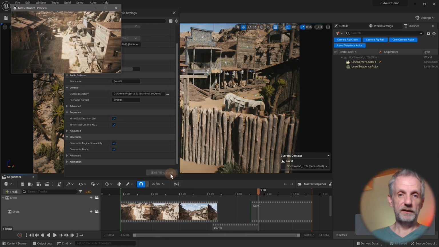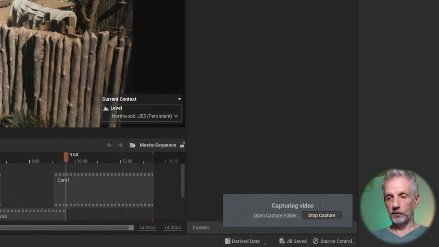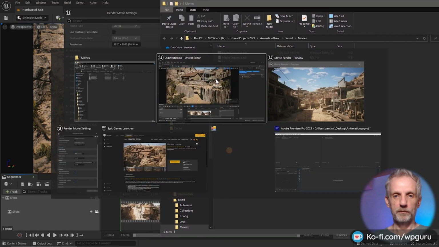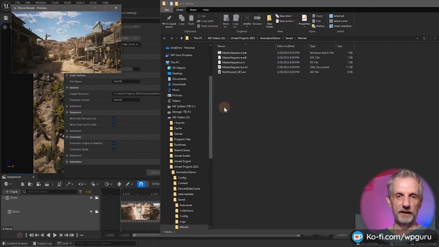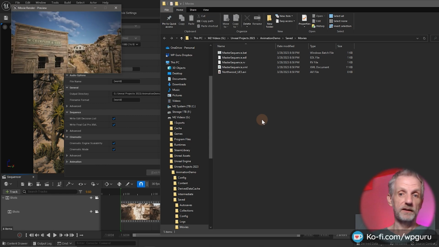It happened fairly fast. This is a little preview window, so my real resolution is going to be much bigger. There's a little progress bar at the bottom here that just lets us go and open the captured folder with this little icon here. We can do that. This is where it's all coming together. Preview window's gone. There it is. But you can see how quickly a full HD animation is now rendered.